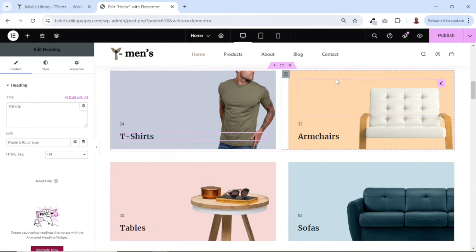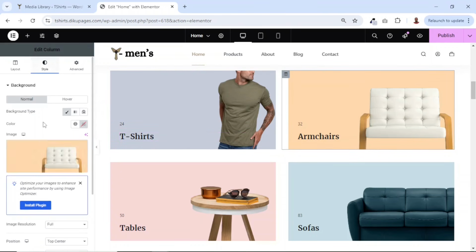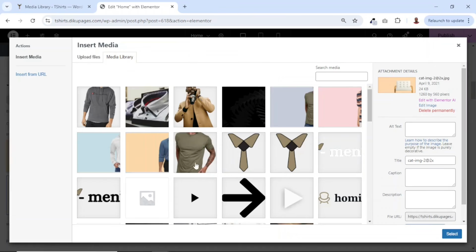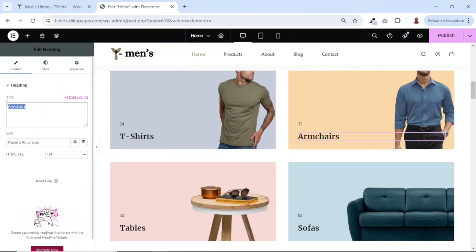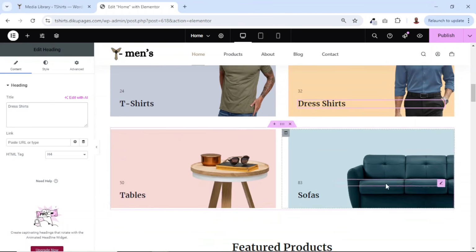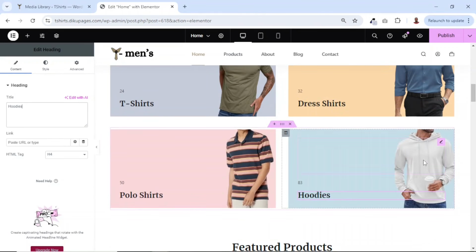Next, I select the container for the second category like this. I go to style, then I choose my image. I have it here, I select it, then I click on select. And this one, I change the name and it's going to be dress shirts. Similarly, I do the same thing to the rest of the two images. Alright, I've changed my images.